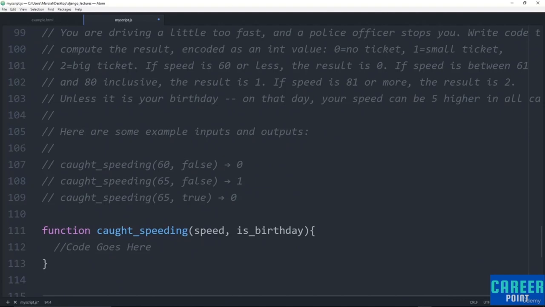And if our speed while we were driving is 60 miles per hour or kilometers per hour or less, the result is 0. If the speed is between 61 and 80 inclusive, the result is 1. We get a small ticket. And if the speed is 81 or more, the result is 2. We get a big ticket. Unless it's your birthday. And on that day, your speed can be 5 higher in all cases. So the second input, this false true, that indicates whether or not it is your birthday.